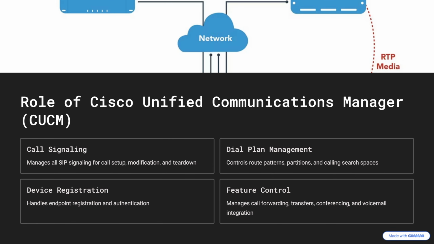CUCM, or Cisco Unified Communications Manager, plays a central role in the system. It handles SIP call signaling, manages the dial plan, including route patterns and partitions, registers and authenticates devices, and controls call features like forwarding, voicemail, and conferencing. Think of the CUCM as the brain of the voice network.